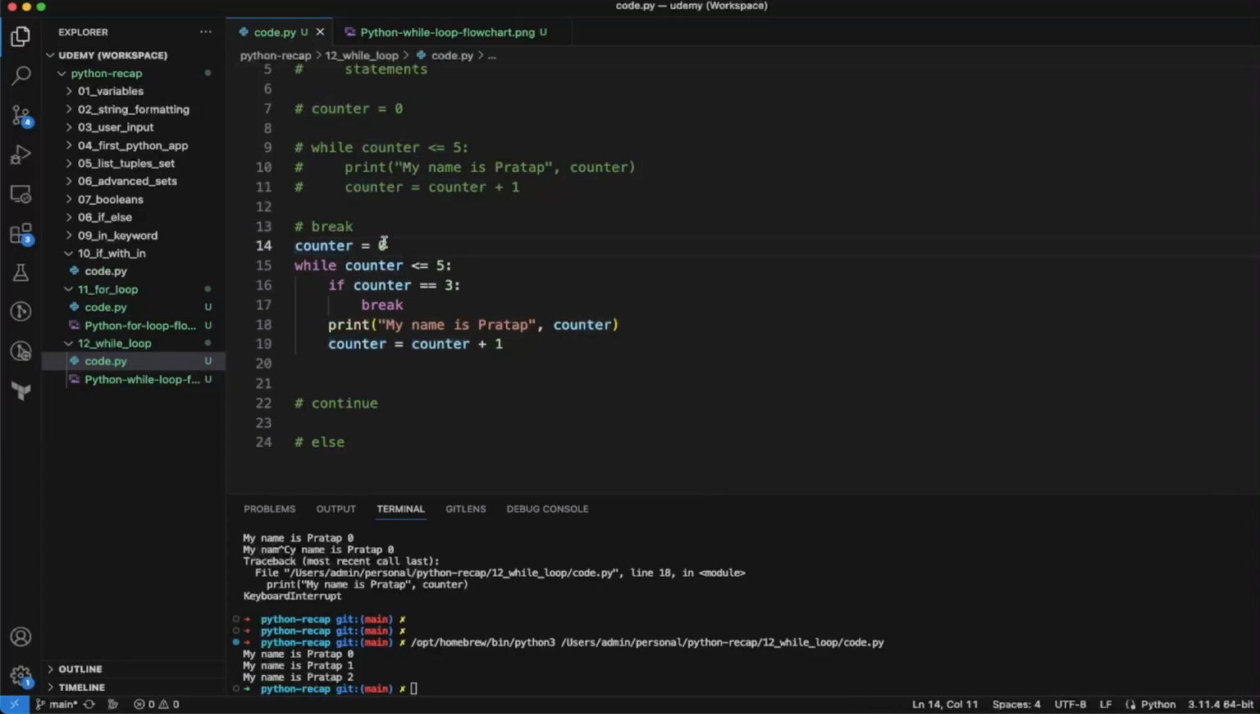Now the counter is 2. Is 2 less than or equal to 5? Yes, it is. Is 2 equal to 3? No, it is not. It will go and print and then it will increment. Now the counter value is 3. Is 3 less than or equal to 5? Yes, it is. Is 3 equal to 3? Yes, it is. So in that case, it goes and breaks. That means it will exit out of this loop. Okay, so this is how the break keyword works.